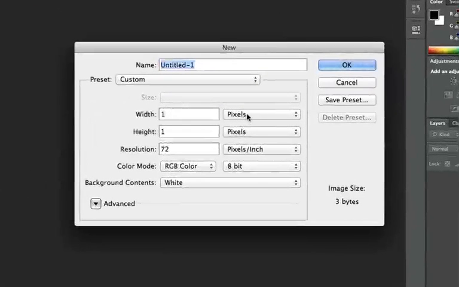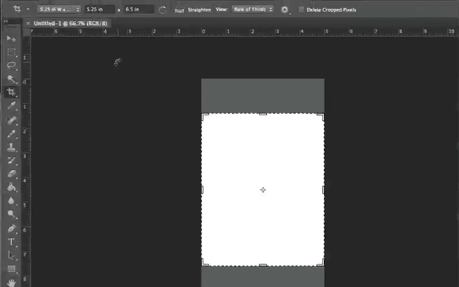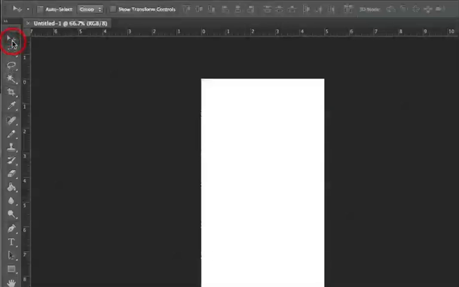This is not going to be 1 pixel by 1 pixel. I'm going to go back to inches. I think I'll create something that is, say, 5 inches by, I think I'll say 9 inches. And it has created that. Of course, this is selected on the crop item. I'm going to click off of that. Okay.